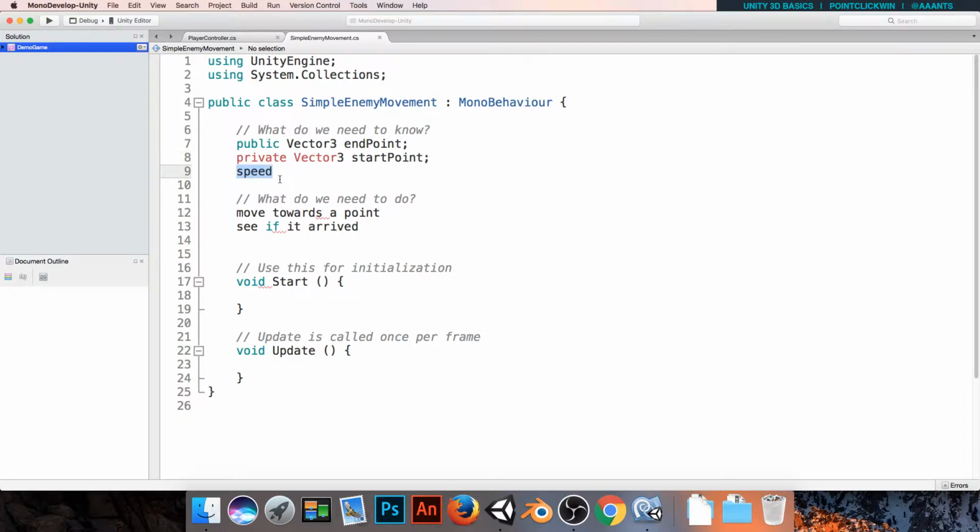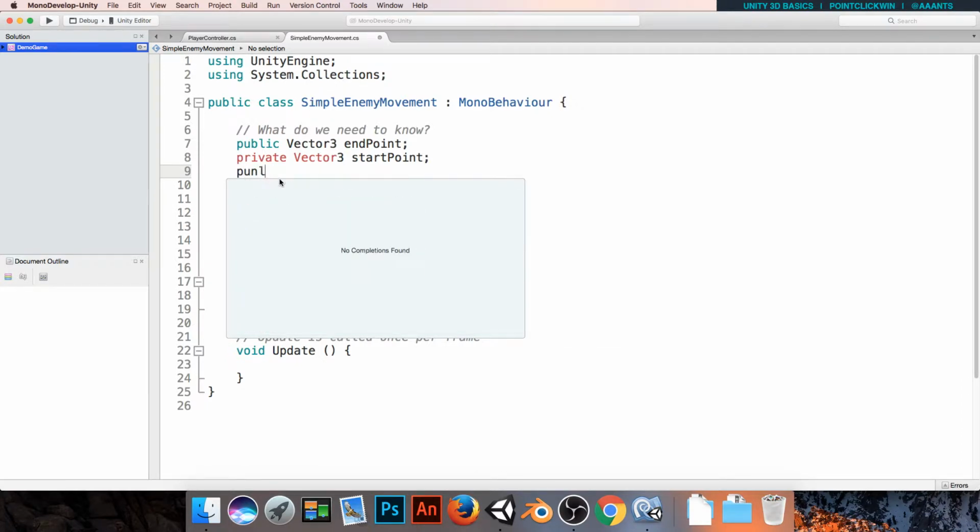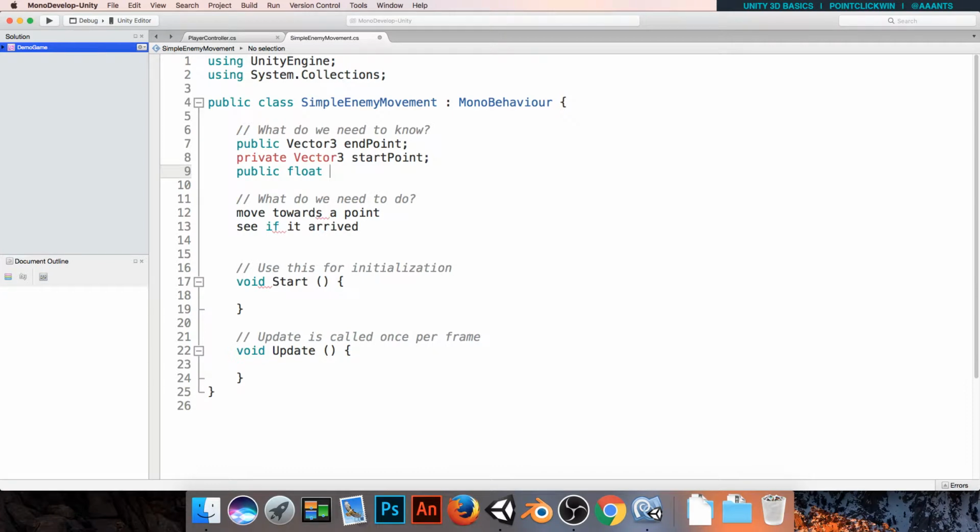And then finally the speed. Let's make this a public float called move speed. We can set a default there, set it to 3 units per second as a default. That's really bothering me that it's red, but it'll change.